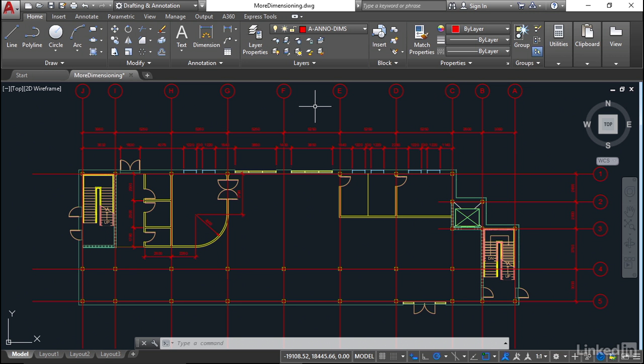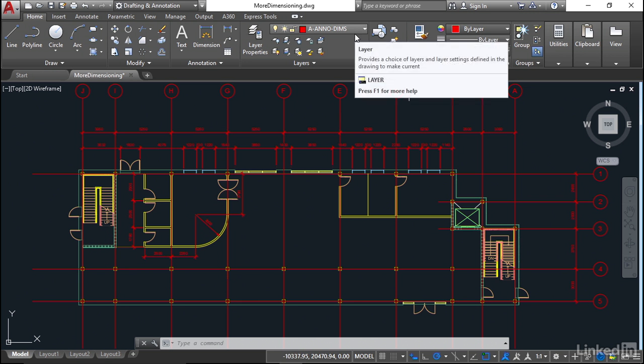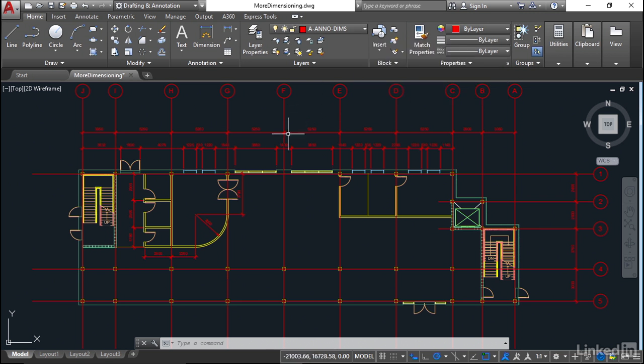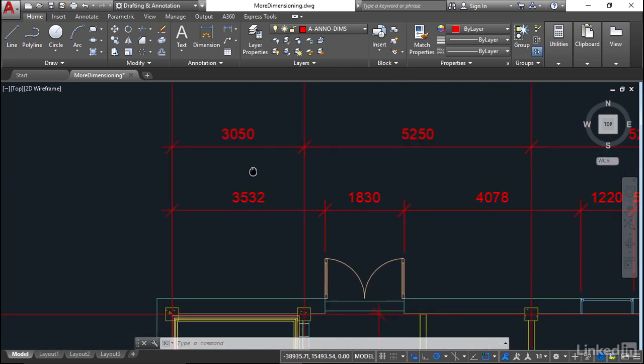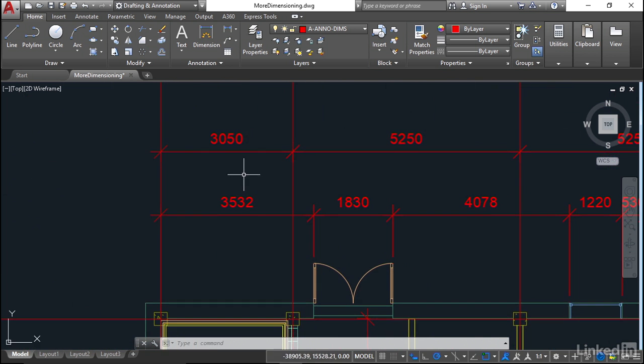Once you've got the drawing loaded up, make sure that you're using the A Anno Dims layer, that one there, because that A stands for architecture, Anno is annotation, and Dims obviously dimensions. And then we're going to zoom in on the top left corner of the drawing where the J and the I grid lines are, so that we can see the dimensions more clearly, like so. So a little bit of zooming and panning so that you can see the 3050 dimension and the 5250 dimension. And what we're going to look at is editing dimensions and also dimension overrides.